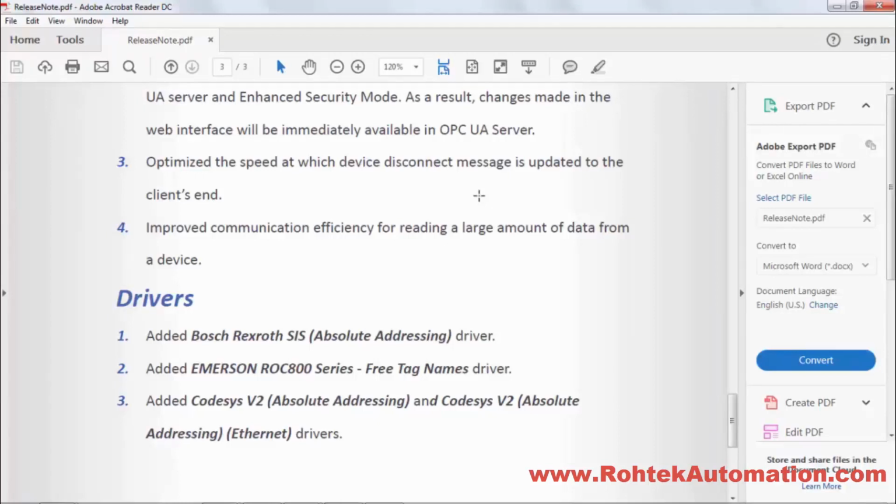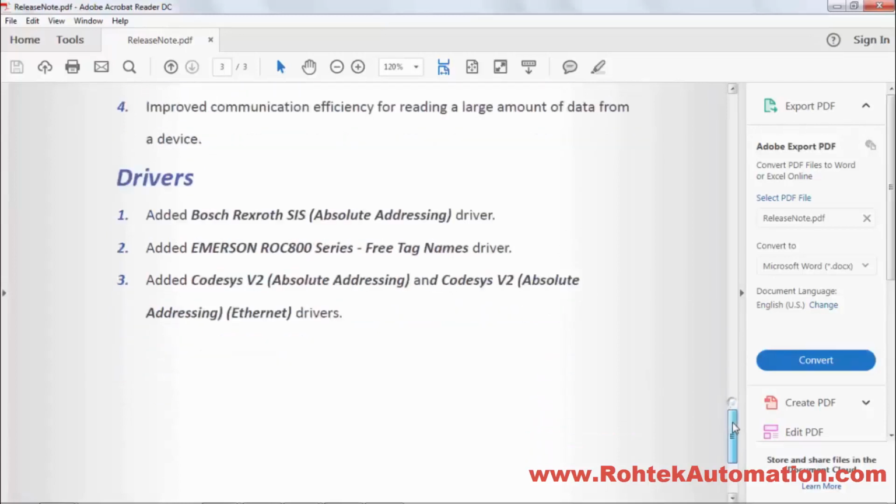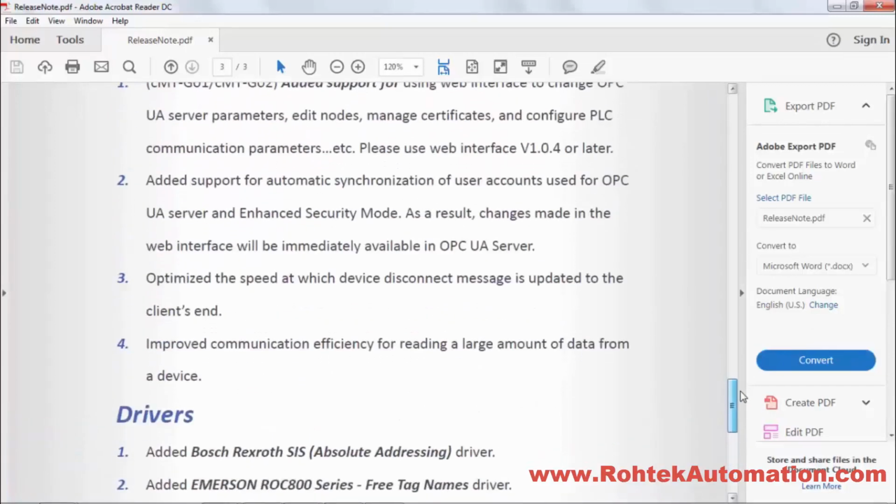They added the Bosch Rexroth driver, the Emerson ROC 800 series, and of course they did also add the CODESYS V2 absolute addressing in addition to the symbolic. So that's a nice addition for that, for what we've got coming down the road on our CODESYS end.